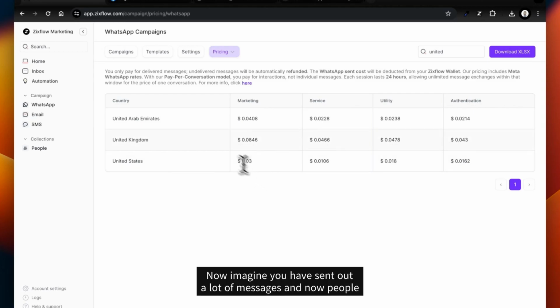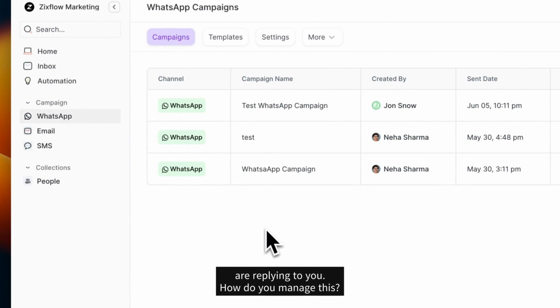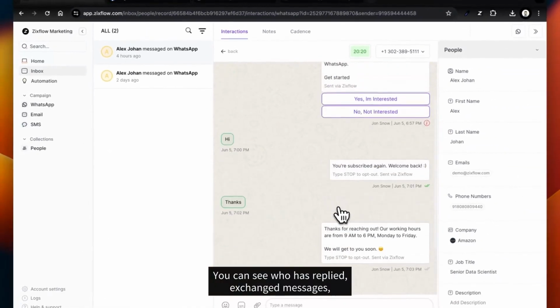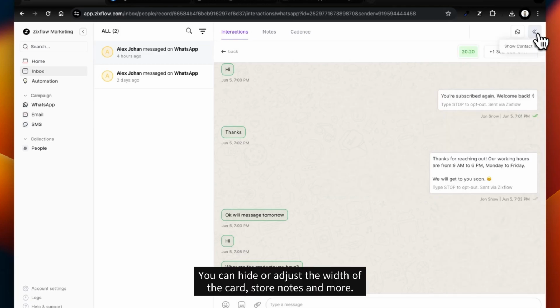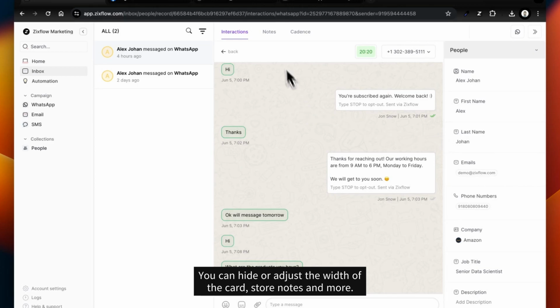Now imagine you have sent out a lot of messages and now people are replying to you. How do you manage this? This is where the inbox feature comes into play. You can see who has replied, exchanged messages, and view all the attributes of a particular user. You can hide or adjust the width of the card, store notes, and more.